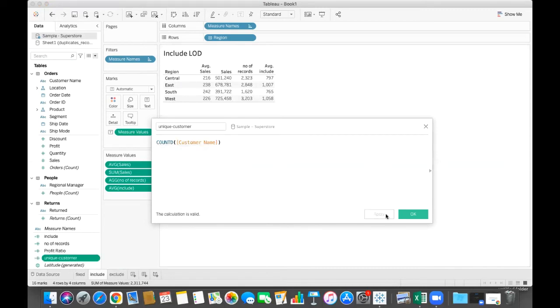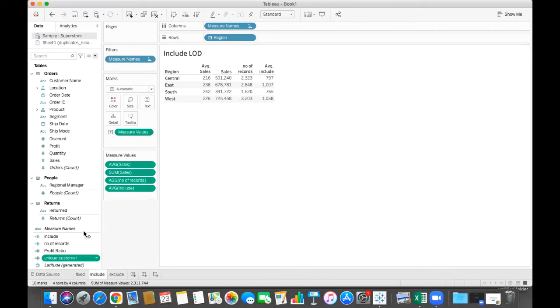And count the customer name. So it will show you the distinct number. So here, if you see the number of records, we also took the sum of records. If you do the sales divided by unique customer, you will get this number, 797, right? So this is how we can use include LOD to calculate the average sales per customer.